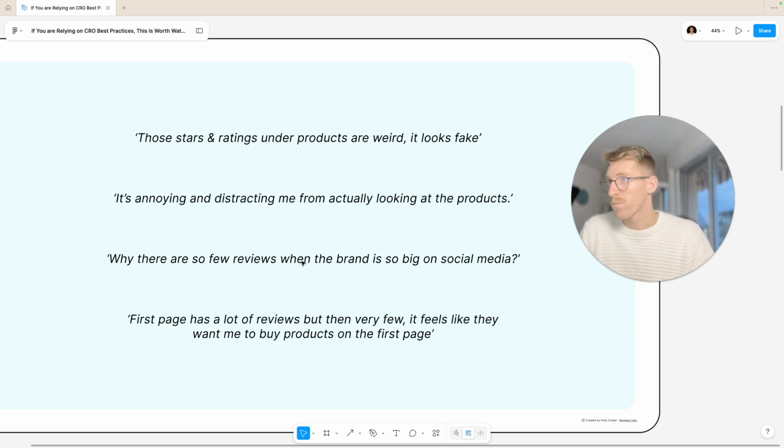The stars and ratings on the products are weird, it looks fake, it's annoying and distracting me from actually looking at the product. Why are there so few reviews when the brand is so big on social media? The first page has a lot of reviews, but then very few. It feels like they want me to buy products on the first page.